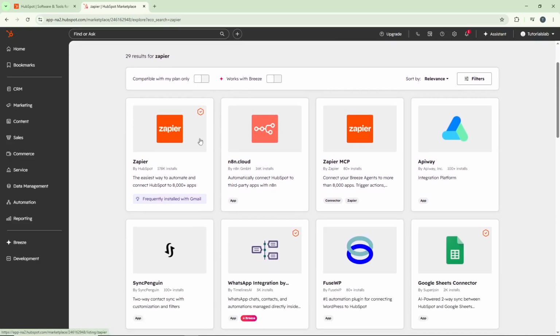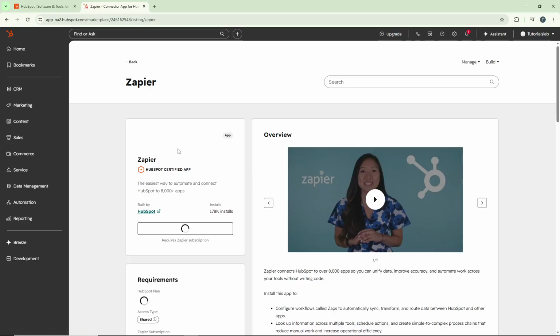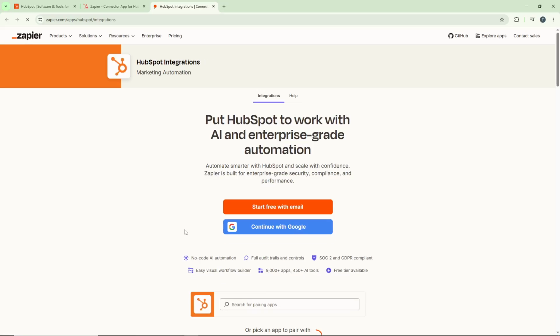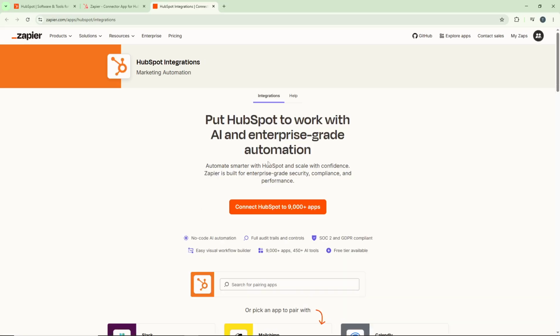Once the search results appear, you'll see the Zapier integration listed. Click on it to open the integration page where you can learn more about what Zapier does and how it works with HubSpot. On this page, you'll find an install button. Go ahead and click install to begin the connection process. This action initiates the integration and prepares HubSpot to communicate with your Zapier account.